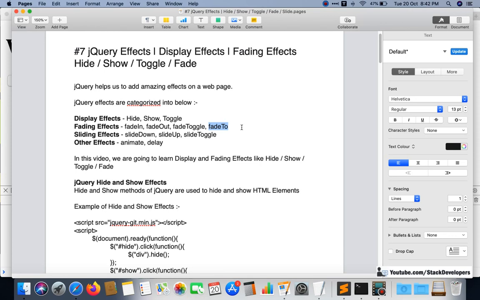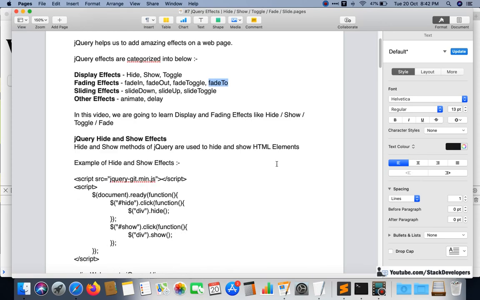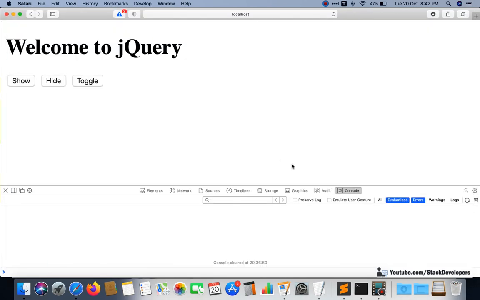You want that slowly its color will become dark, or slowly its color will become light. So at that time we will use the fade to effect. I am going to show you all with an example. So let's see. This one is very much clear to you: show, hide, and toggle. Now I'm going to show you the fade effect.